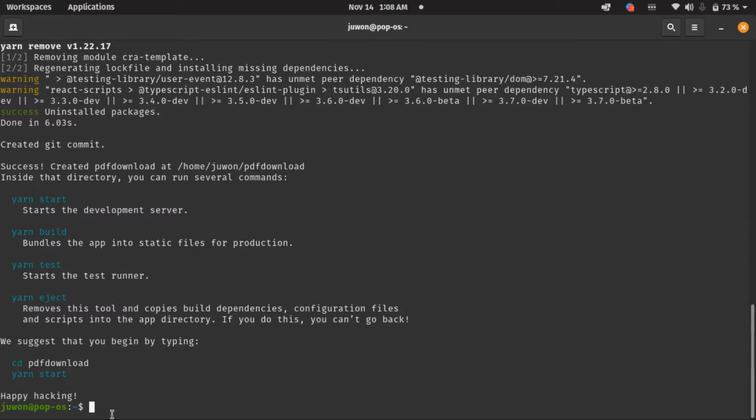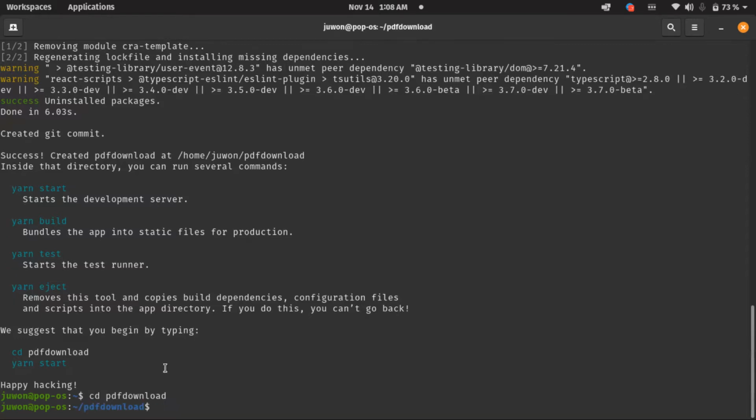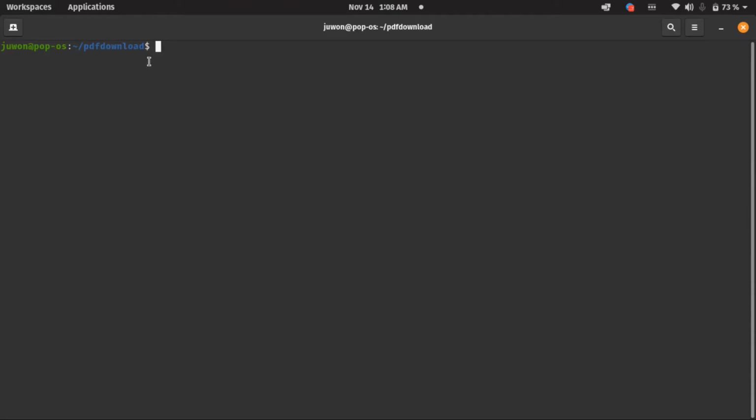Now the next thing we have to do is move inside this folder. You see, cd PDF download. So let's say cd PDF download. All right, let me clear my terminal so that we'll be able to see very well. The next thing is to run yarn start. If you are using npm, you can just say npm start, but because I'm using yarn, I'm going to say yarn start. So click on enter.